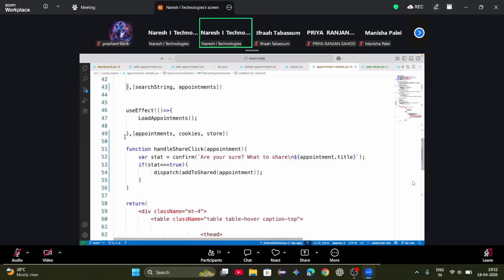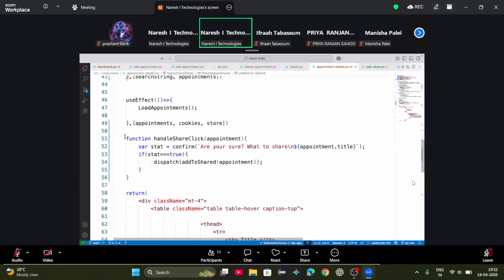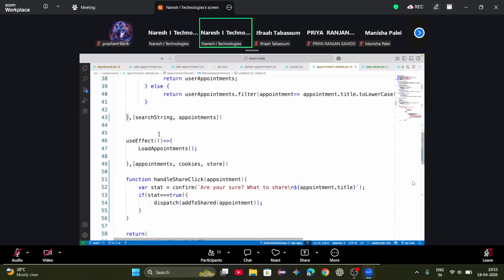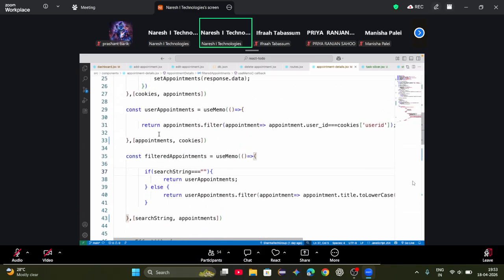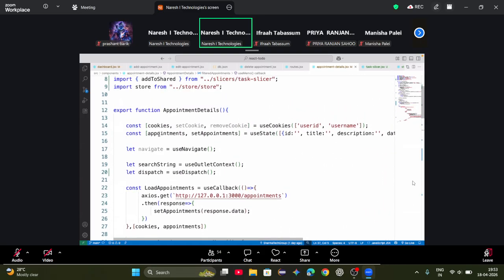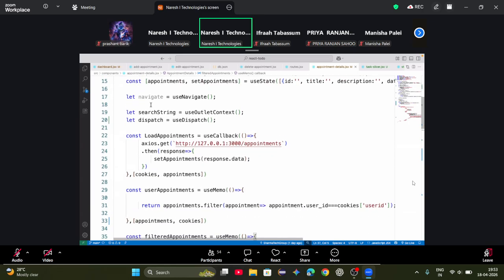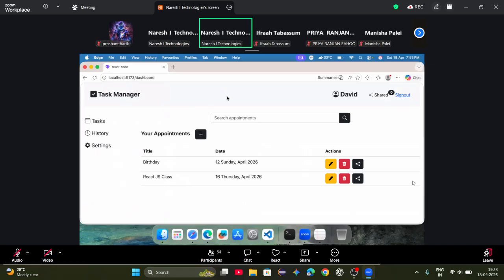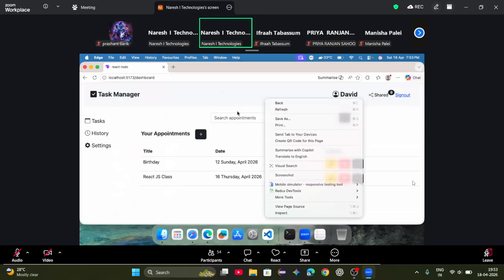Okay. From appointment details, are we navigating anywhere? We are not navigating. We are navigating, I think. Where we are not using any navigate. Okay. Now see here, let's check. That means this is not updated. Why it is not updated?